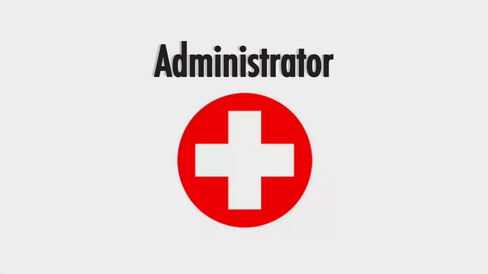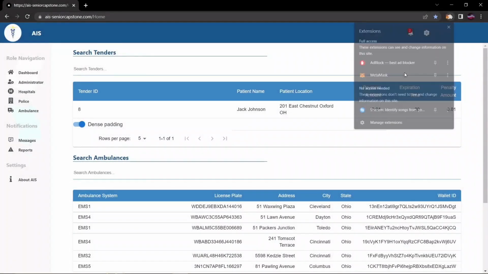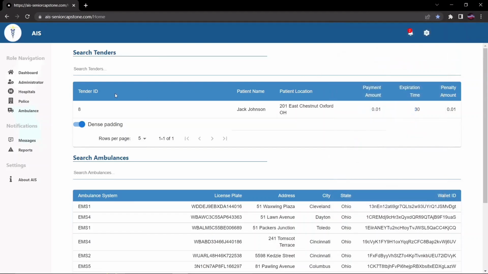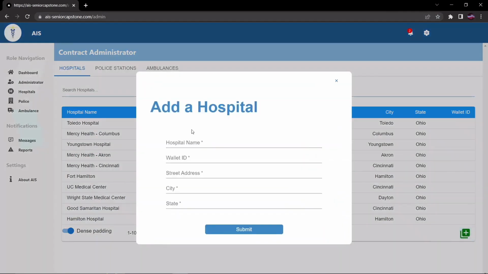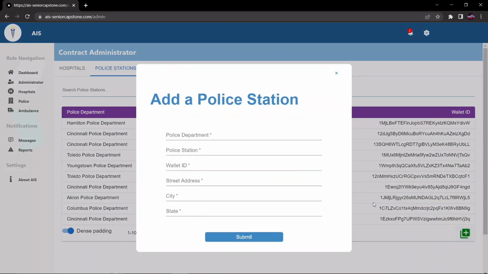Now that we're signed in, we're going to move on to the administrator page. Before we can view the administrator page, we want to log in through our admin account. So here we are in our admin account. We're going to go ahead and look at our admin dashboard. As an admin, you have access to hospital, police station, and ambulance information. You can also add a hospital, police station, or ambulance using the name, wallet ID, address, and location, and all of that stuff. The main thing here is the wallet ID, because that is what is used for authorization for each individual account.